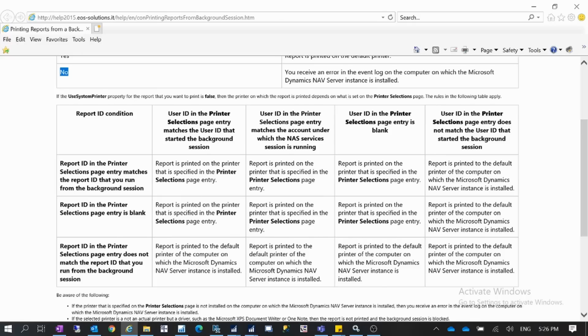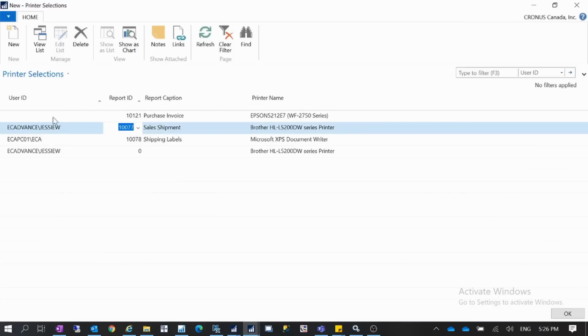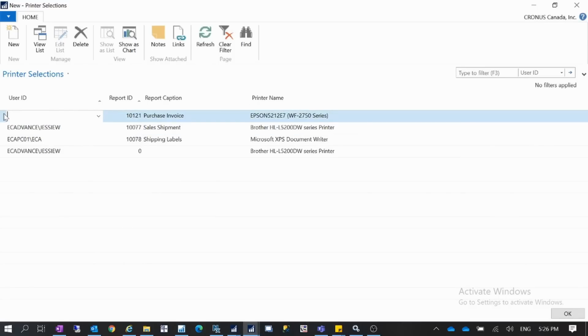If you only look at the text, it's difficult to understand, so I'm going to explain these rules in my Business Central. If you do not have a user ID, it means any user who triggered the print action will print. If you specify the report ID and then specify the printer, any user who triggered that session will print to the specified printer.